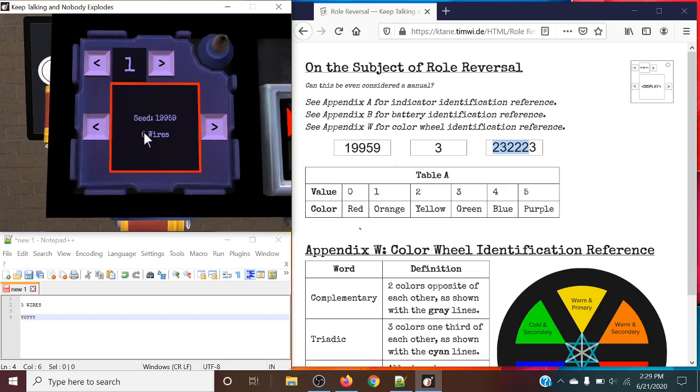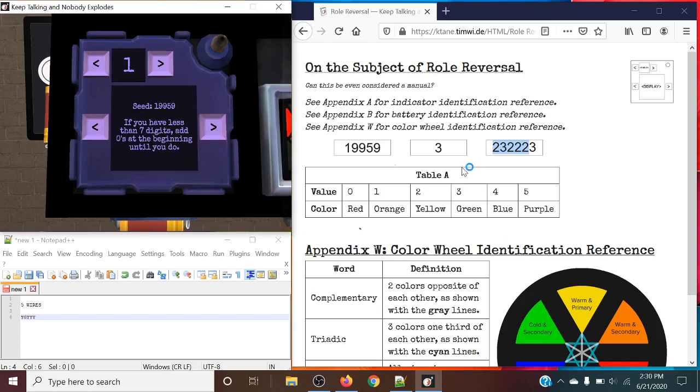However, let me make sure, hold on. I just need to make sure because there's only 6 digits here, if I need to add a 0. If you have less than 7 digits, add a 0 to the beginning until you do. Precisely. So, we need to add a 0 to the beginning of this. So, we always need to make sure that we always have 7 digits. I'm glad I caught myself there because that would have messed up everything.